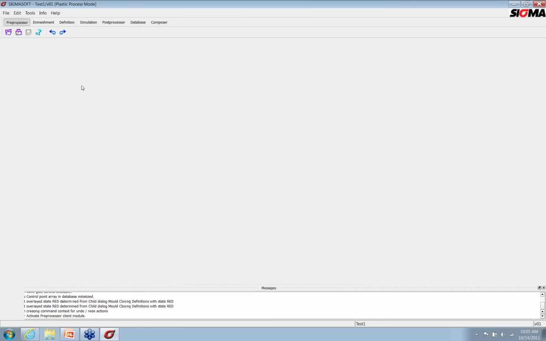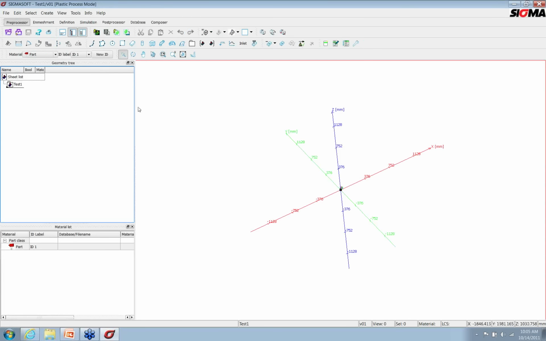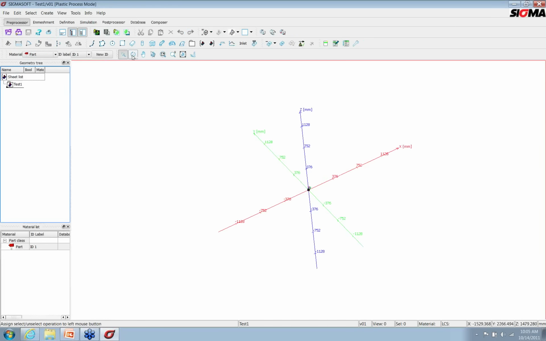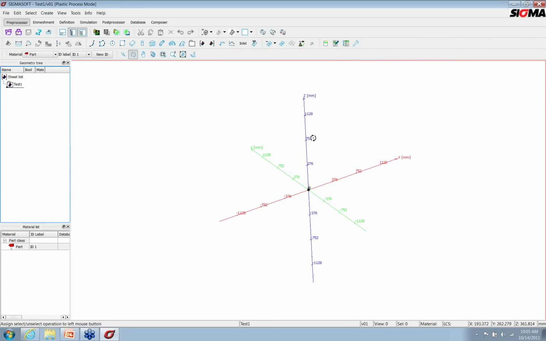So I'm going to go ahead and go into the preprocessor here and start. Okay, so we just have a blank project right now. And as you can see on the screen, we just have our coordinate system that automatically comes up.